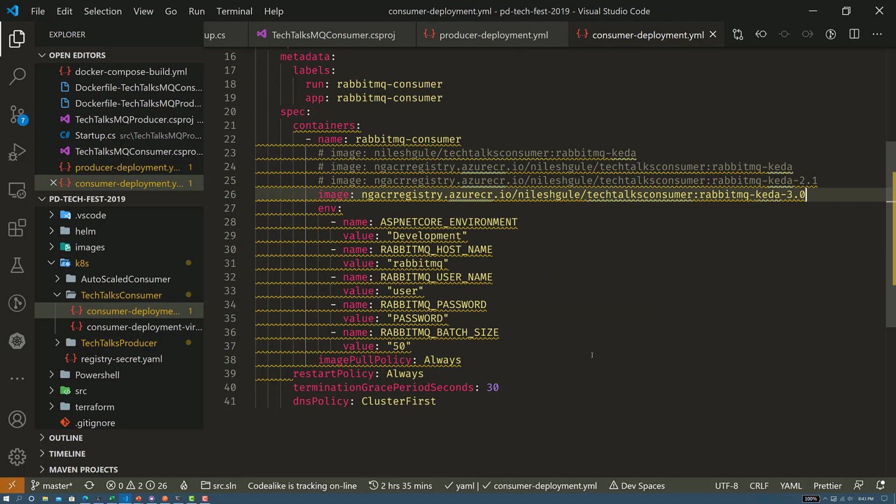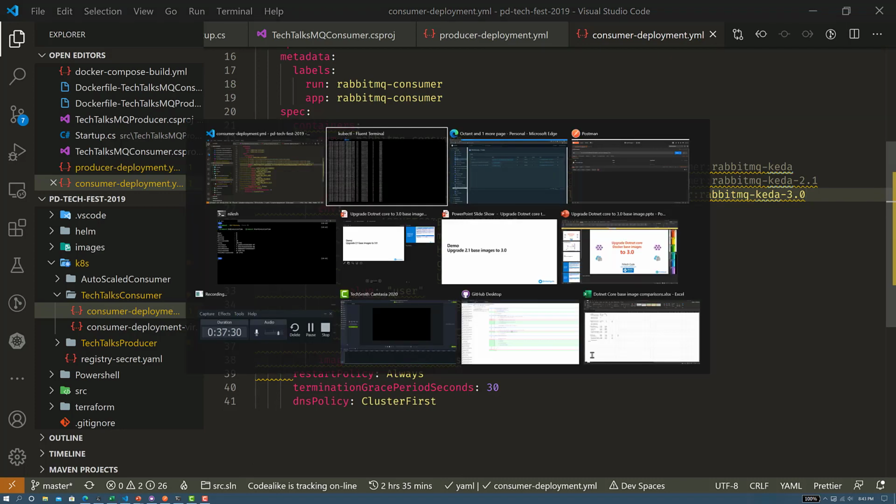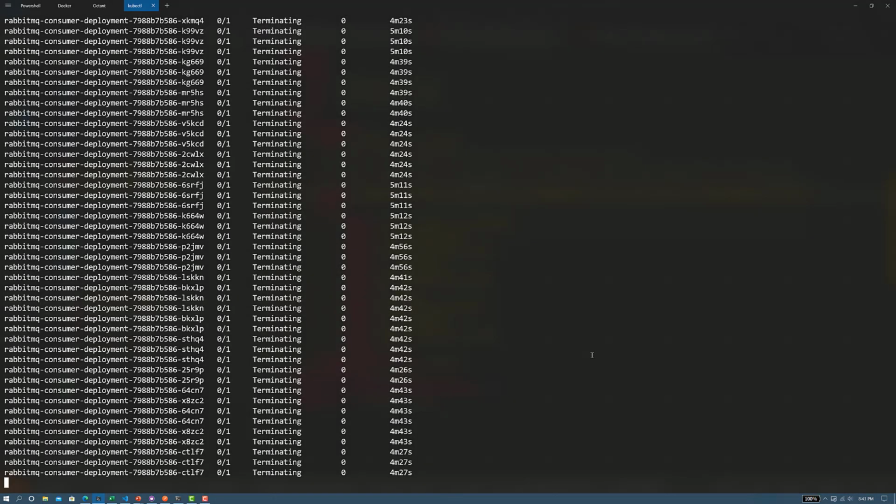So we've made all the necessary changes. Let's go back and see what the status is. We can see that all those 1500 messages have been consumed by the scaled up consumers. We had 30 consumers coming in and consuming all those 1500 messages from RabbitMQ, and we see that these consumers have started terminating because of the auto scaling.